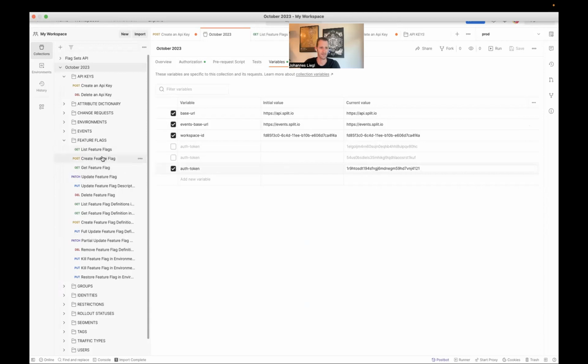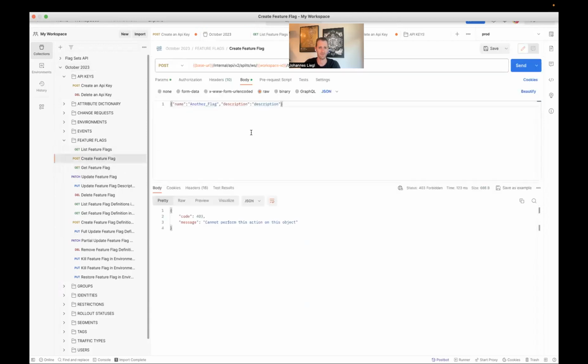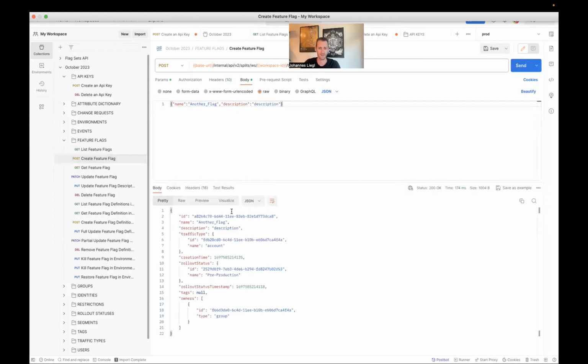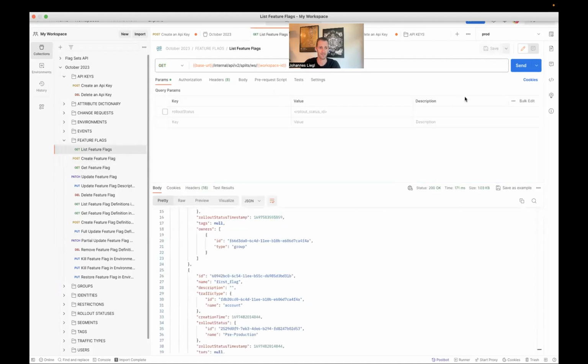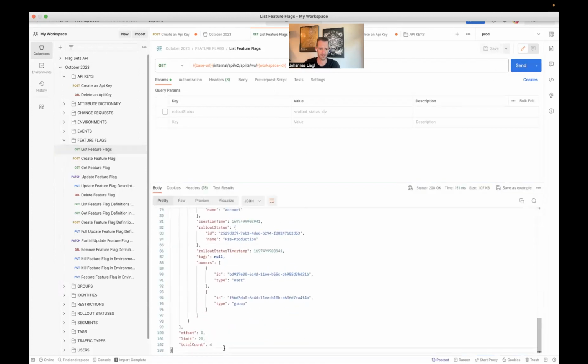Okay, again, let's try to create a feature flag with this new key. And as expected, it worked because the key has the right permissions. Also, let's try to list the feature flags. It should be 4 now. And yes, it's 4. That worked perfectly.